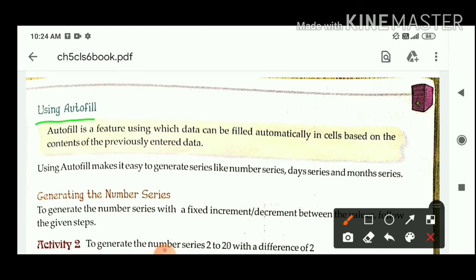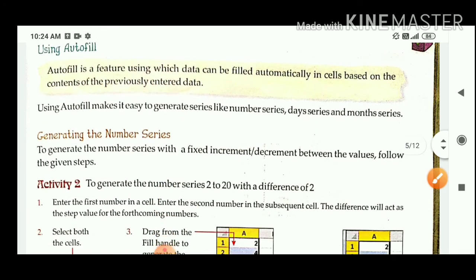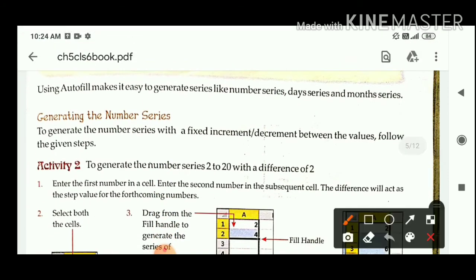Using autofill. Autofill is a feature using which data can be filled automatically in cells based on the contents of the previously entered data. Using autofill makes it easy to generate series like number series, days series and month series. Next topic is generating the number series. To generate the number series with a fixed increment decrement between the values, follow the given steps.